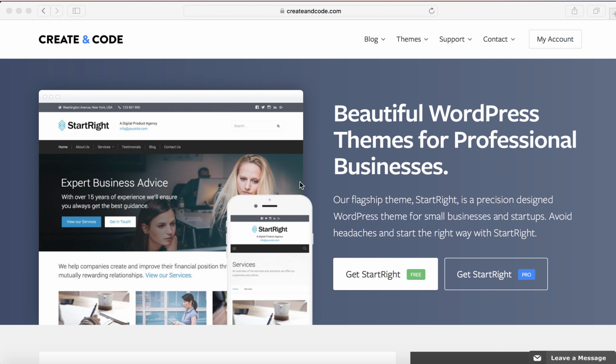So today we're going to talk about how to update your copy of StartRight Pro, your WordPress theme that you've bought from creatingcode.com. So this is specifically for the pro version. The free version of StartRight is available from WordPress.org. So first thing you want to do is make sure that you have got your license key for StartRight Pro.